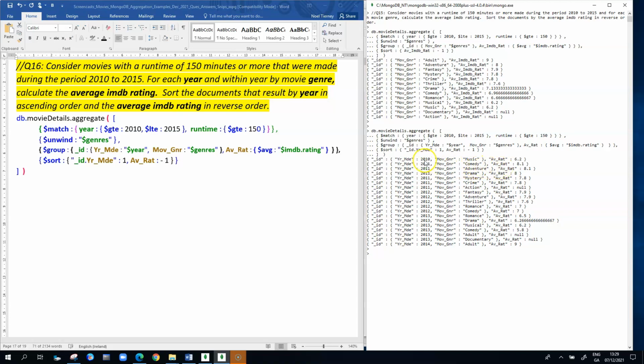So if we're taking 2010, there is only one document. That's the music, and it got 6.2. But for 2011, say we're only interested in the highest value, 8.1. So the first document there is for comedy, and we mightn't be interested in the remaining documents for 2011. And then for 2012, because we're sorting by the average rating in reverse order, the first genre appearing is adventure, and the average rating here is 7.9. Again, we mightn't be interested in the remaining documents produced at this stage. Likewise, 2013, we might be interested in just the romance one at 6.5, the first one.